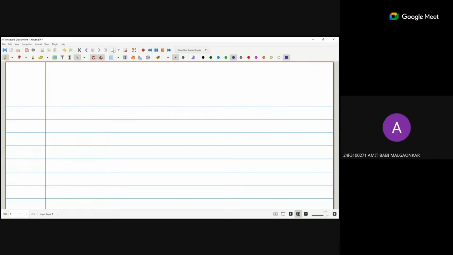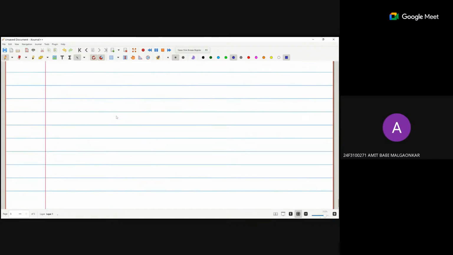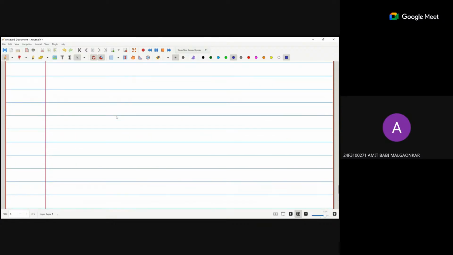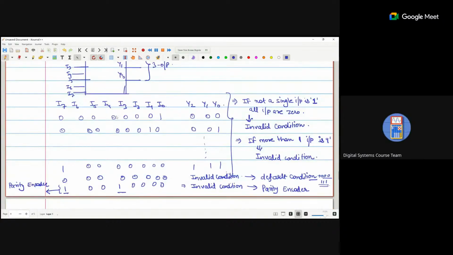Sir, could you explain the parity encoder, or is it just a condition that is mentioned as parity? Parity encoder, we will cover that in the upcoming weeks. I am not going into much detail, but this problem will be resolved later. If we are talking about the simple material till week 6, we are not taking these two conditions, all inputs 0 and more than one input being 1. Okay, no problem.